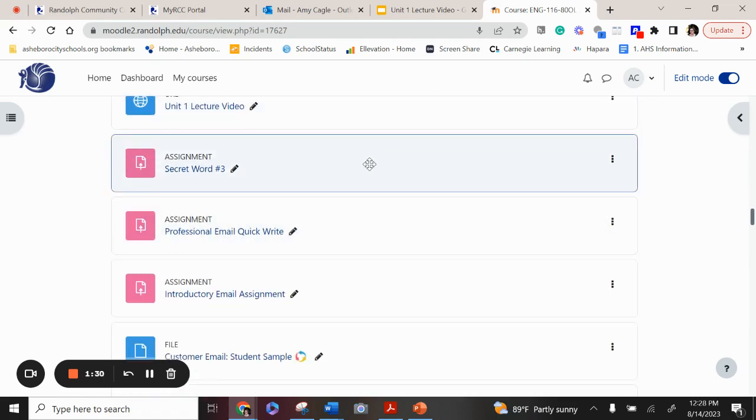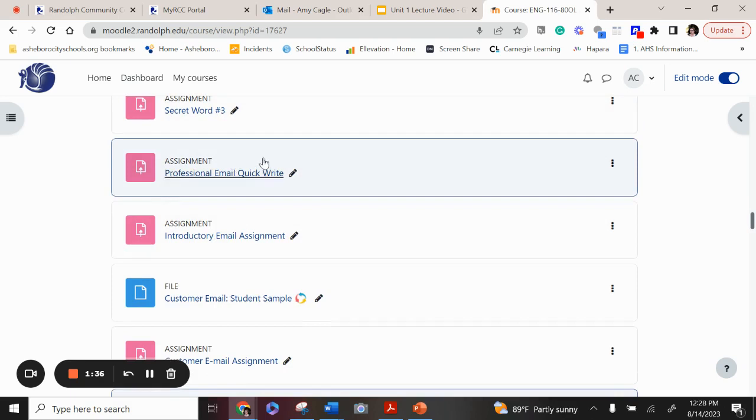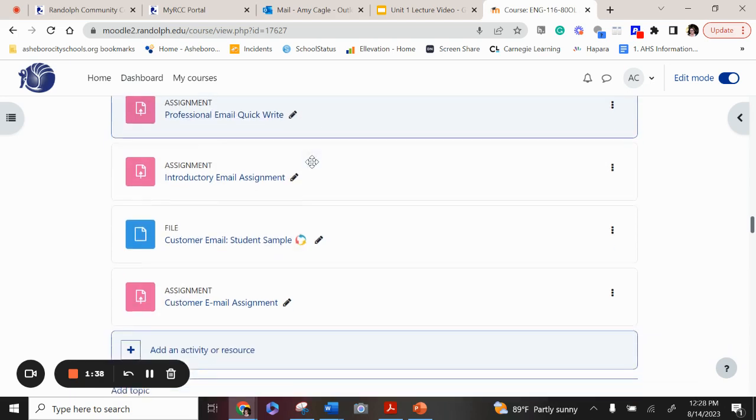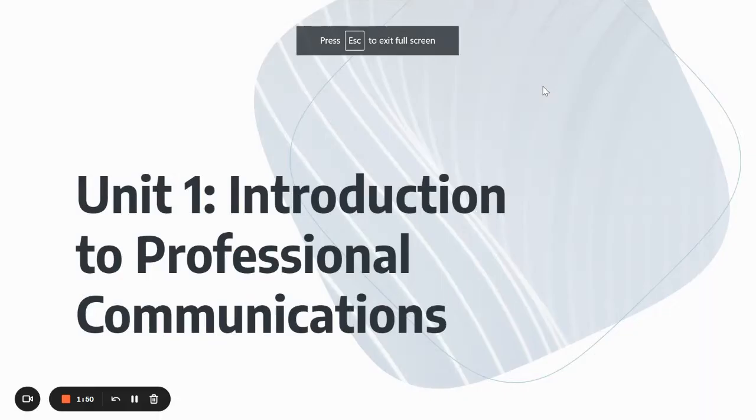The secret word assignment is here. I will let you guys know the secret word later. Make sure that you are opening and completing the professional email quick write. Your first assignment that you will be sending to me is the introductory email assignment, and I'll be going over that shortly. And I'll go over the rest of these later. So let's get into the lecture video itself.